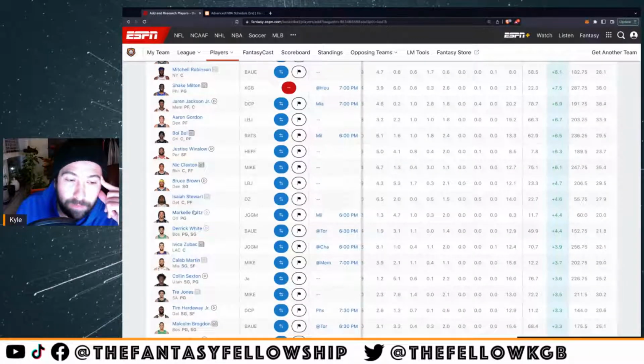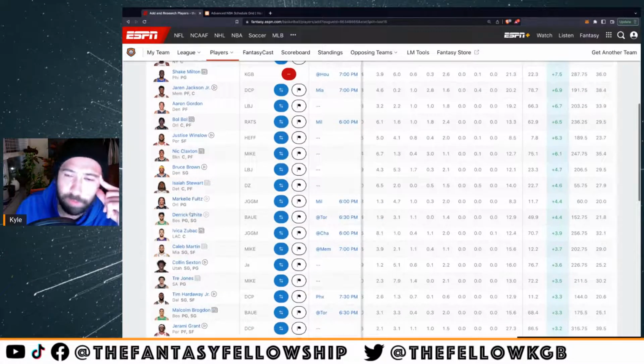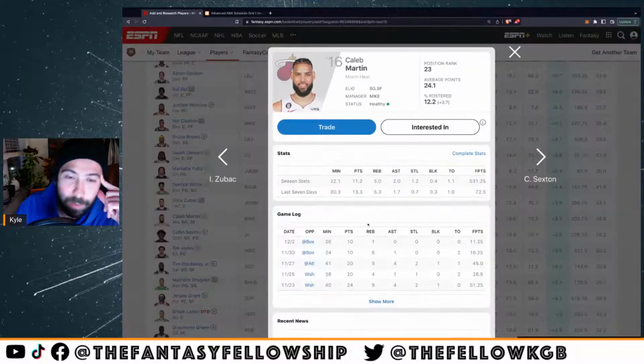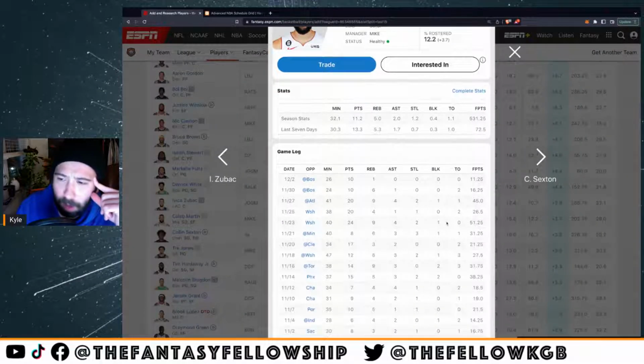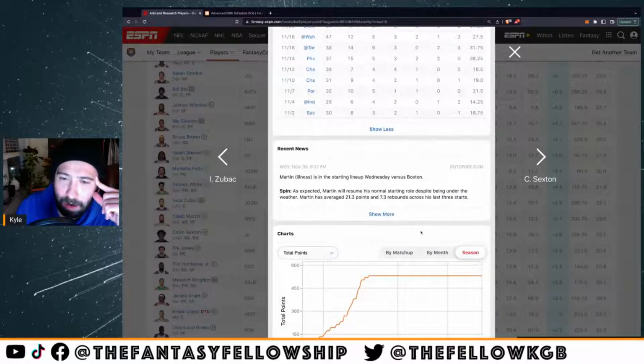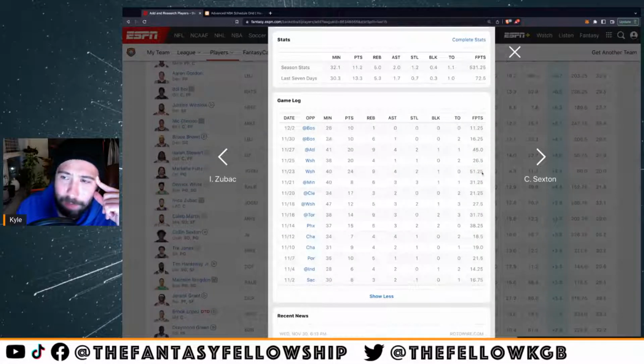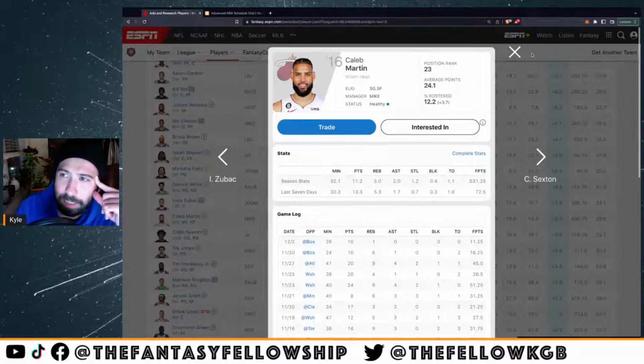Maybe Markelle Fultz. He's not really doing so well, but in deeper formats, sure. Derrick White probably should be picked up. Caleb Martin picking it up here. He's got 29 fantasy points per game over the last 15 days. He had some big bangers in here, but I think it's because he's in the starting lineup, so we'll see. But his minutes have dropped the last 2 games. But still, if he can return to these high minutes, that's going to be a good fantasy play.